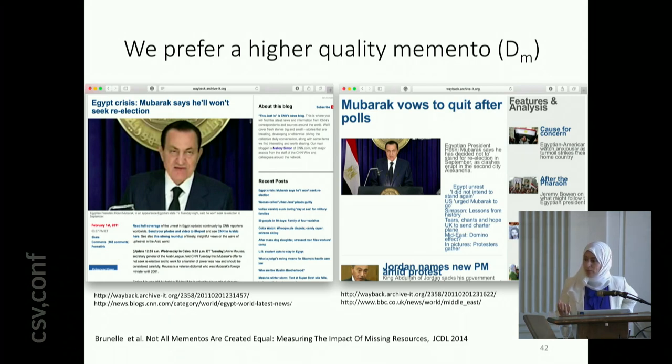So some pages, when they are being crawled on Internet Archive, many of them actually are like the one on the right. And I want to ask you, which one do you think is best, or is missing resources, the one on the right or the one on the left? So the one on the right? No, okay, so the one on the left? Okay.